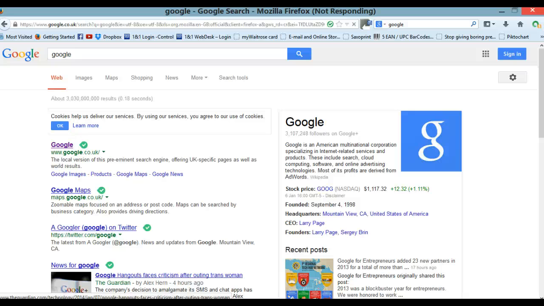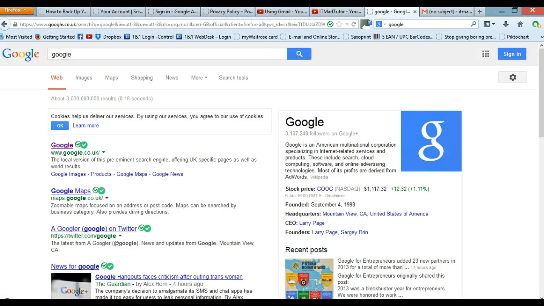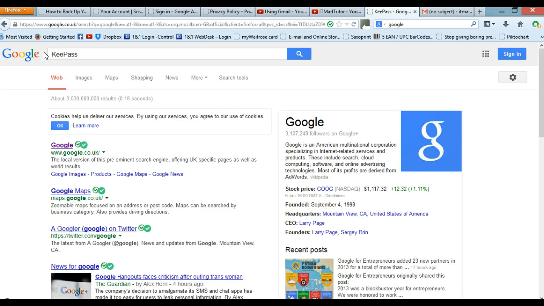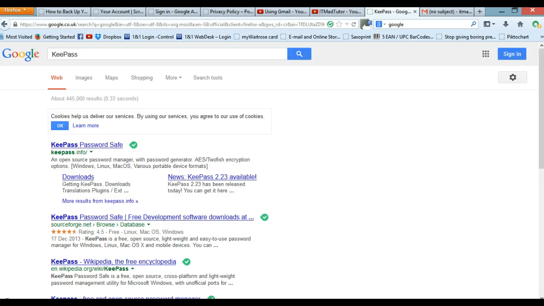In this lesson, I'm going to look at setting up a KeePass account, which is a system that allows you to save multiple passwords in a safe, and you just need to remember one password for everything, which is fantastic. And the actual program we're looking at is something called KeePass. So I'm just going to put this into Google and search for it. And there we are, KeePass password safe.